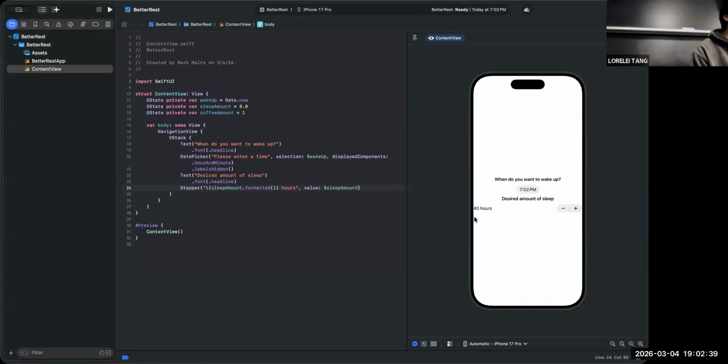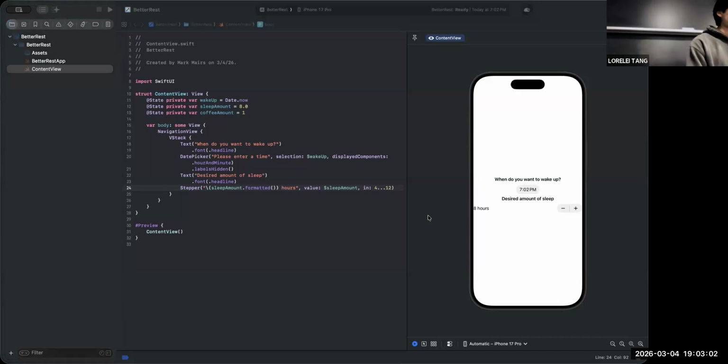So if you remember what Lorelei talked about, we can use the in keyword for a range. I think it's 4 dots. No, it's 3 dots. So now that we have that, we cannot go below 4 hours and we cannot go above 12 hours. So that's reasonable, right? We're not going to have negative 4 hours of sleep or 1,000,000 hours of sleep, because that's not going to happen.